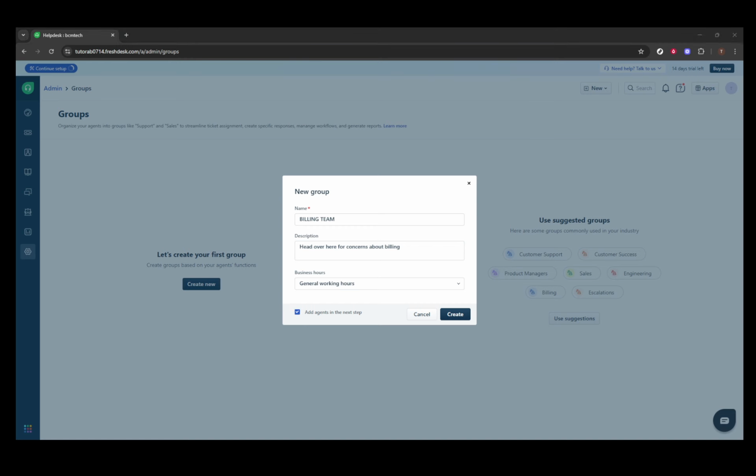Once your group is set up, you'll need to decide which agents are part of this new group. Think about the team members whose skills and roles align with the group's objectives. Select the agents you wish to include and then click Add to Group to officially bring them on board.